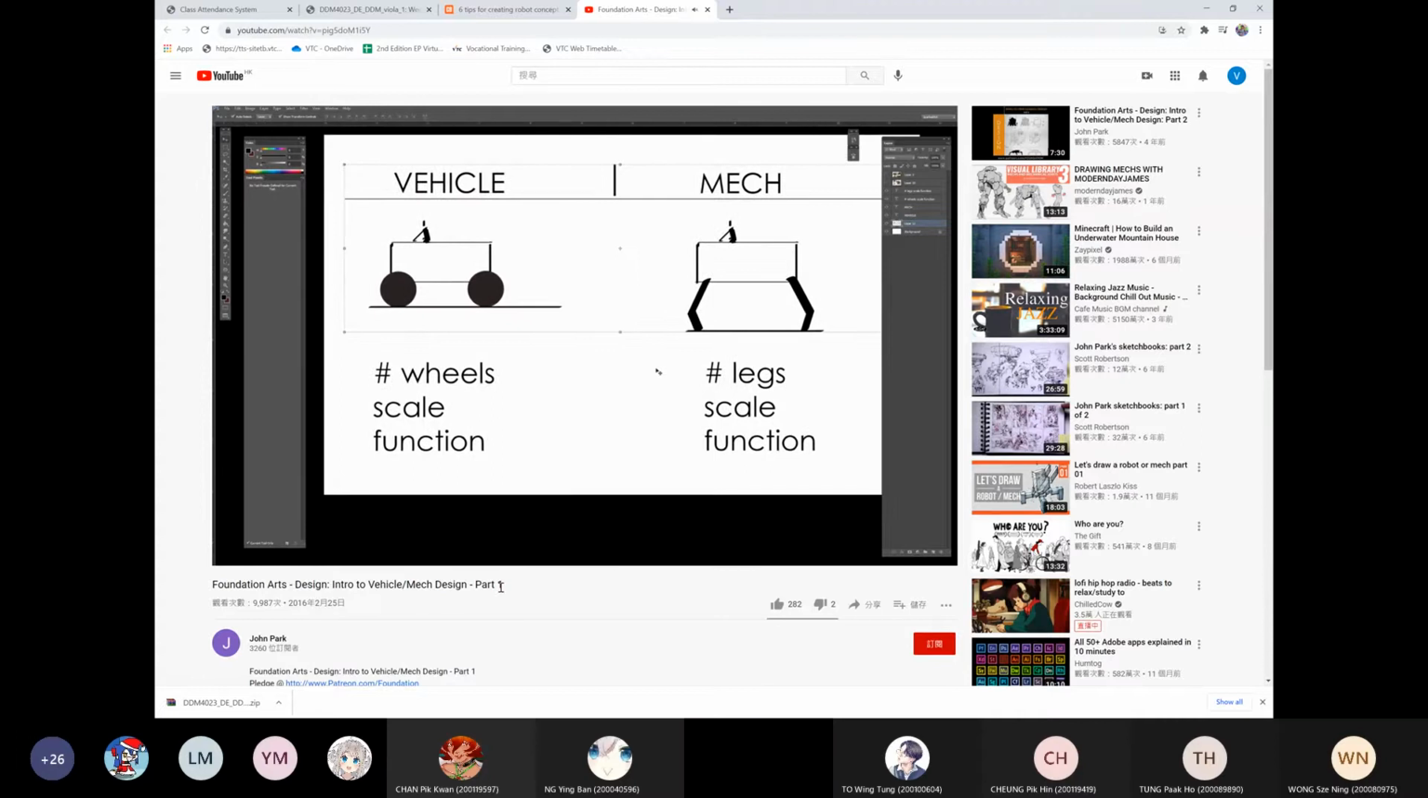And then they will think about what happens when this robot design has wheels, or what happens with this one with legs. They will try different options.